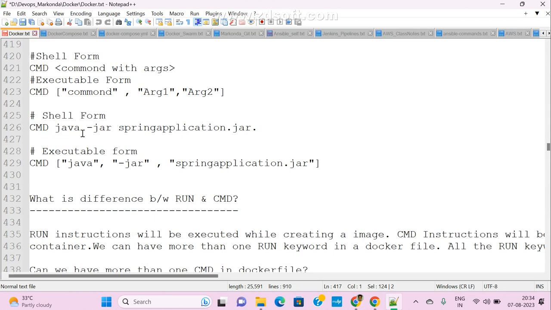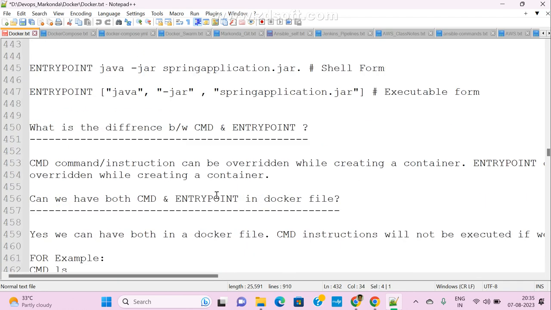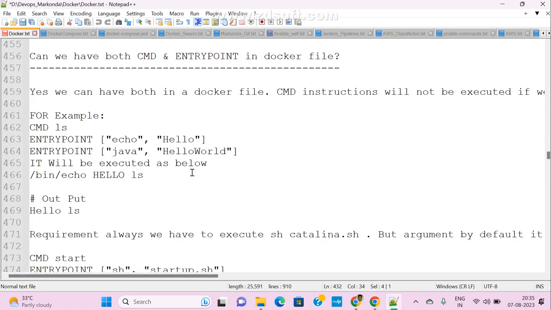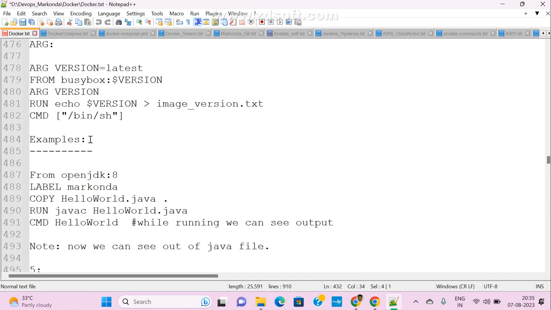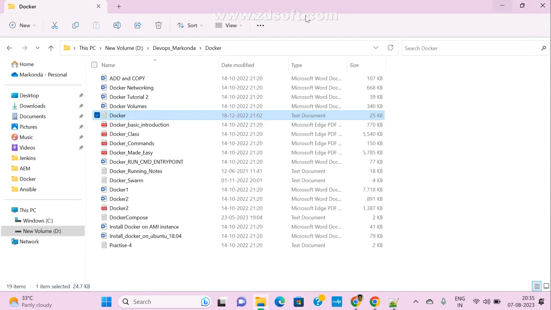We already saw the difference between CMD and RUN. RUN will execute while creating the image, CMD will execute while creating the container. And you already know how to write sample programs. Today we'll see a few more things.